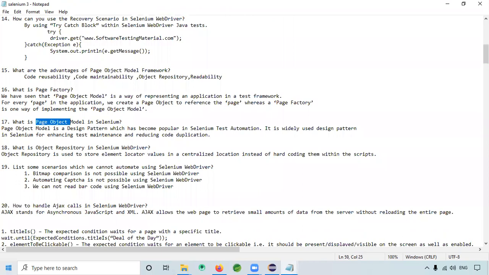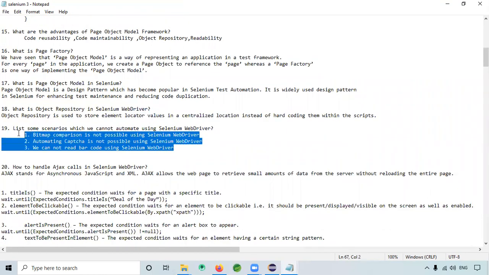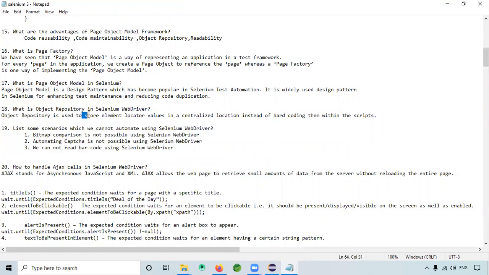We also have something called an object repository. This one we have seen, right? Let's say in the Page Object Model, we use element is equal to By.id, and also we use @FindBy(id). Both of these we call the object repository. The object repository is used to store the element locator values.